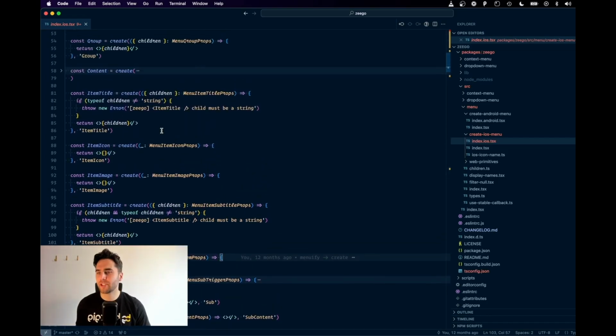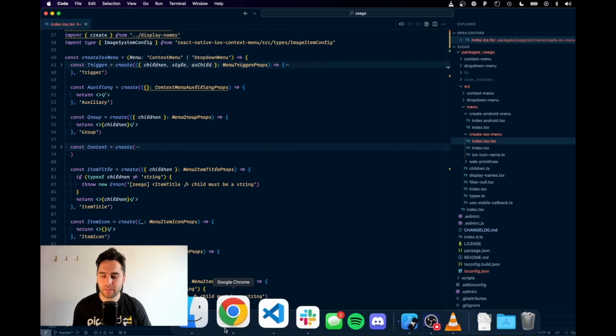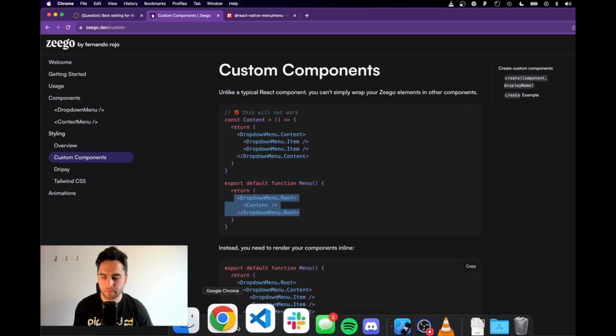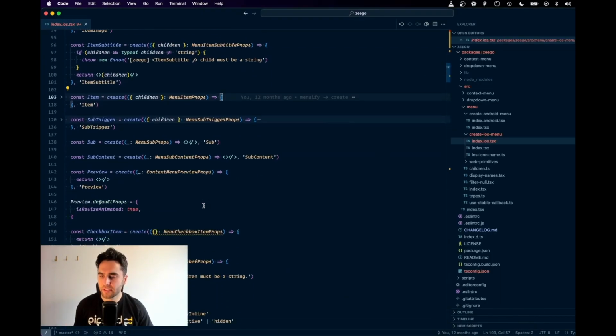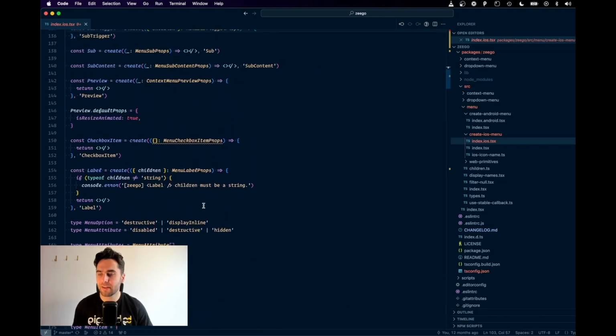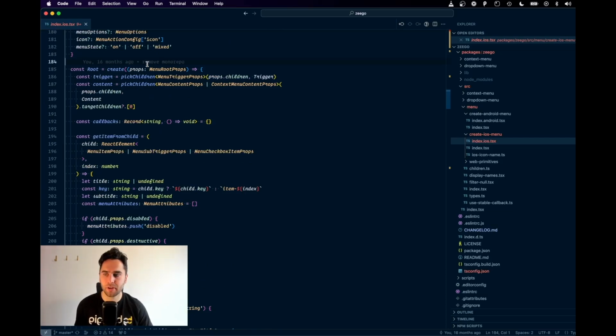So where's all the magic happening? Well, we're going to start at the root. If I go back to Zego, here's the root, DropdownMenu.Root. This is the parent-most component. The first thing the root has to do is traverse its children. It's going to loop through every child and identify what types they are. So I'm going to go all the way to the bottom here, and I have the root, okay?